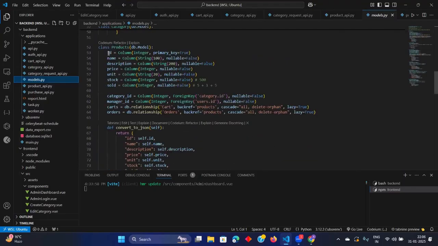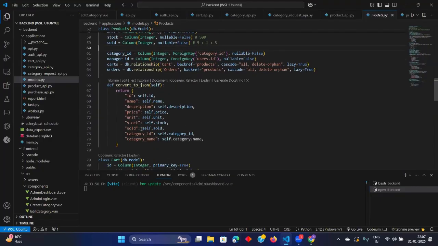Okay, so ID is not required. ID, name, description, but there is also category ID, na? You will update the category ID also. Okay, category ID we will update ourselves. Then there is manager ID. Okay, so it is returning category ID and category name, dot category dot name.